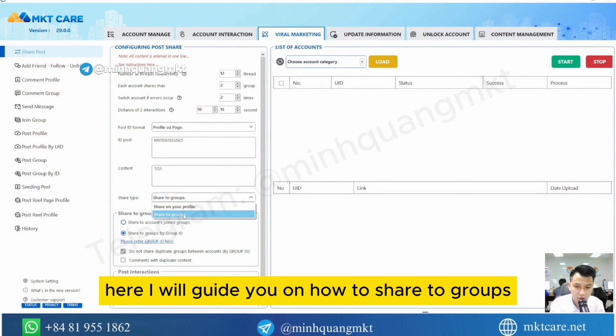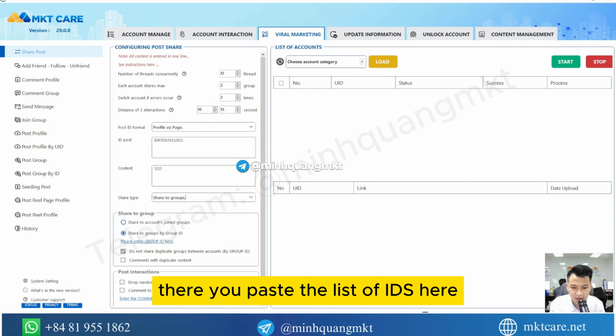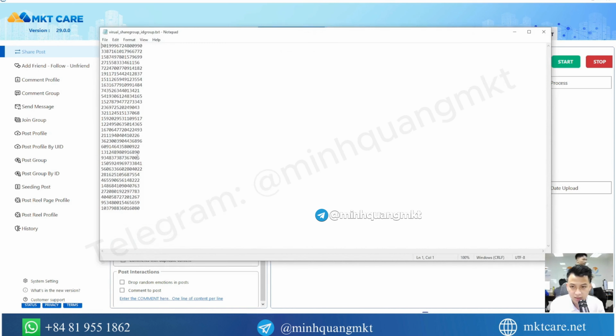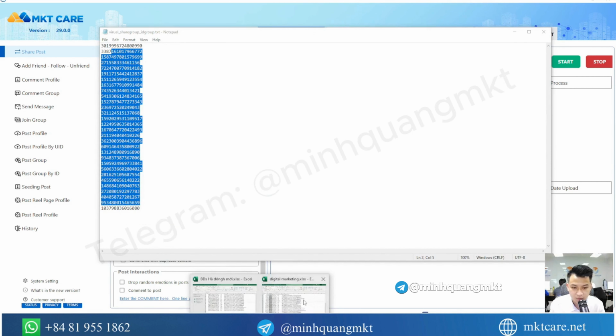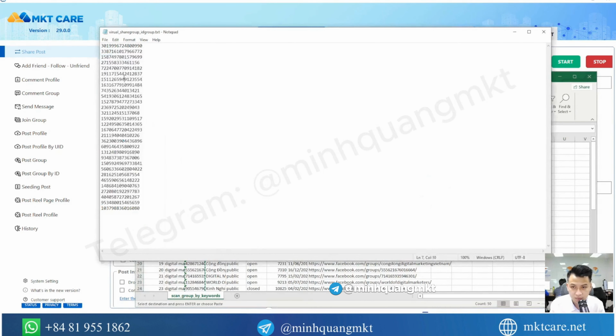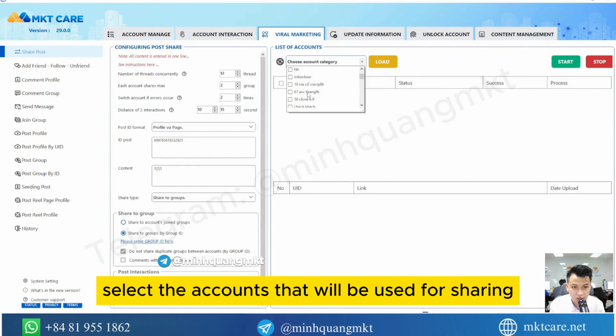Here I will guide you on how to share to groups. There, you paste the list of group IDs here. Next, you select the accounts that will be used for sharing.